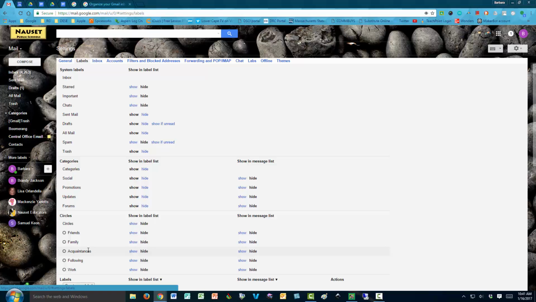So in your label box, you have four basic pieces of information. The first are system labels. These are part of the Gmail application. You can't change them. You can basically turn them off or on by showing them or hiding them, depending upon what your preference is. As you can see, there are some things that I don't want to have appear in my Gmail box, so I have them on the hide view.